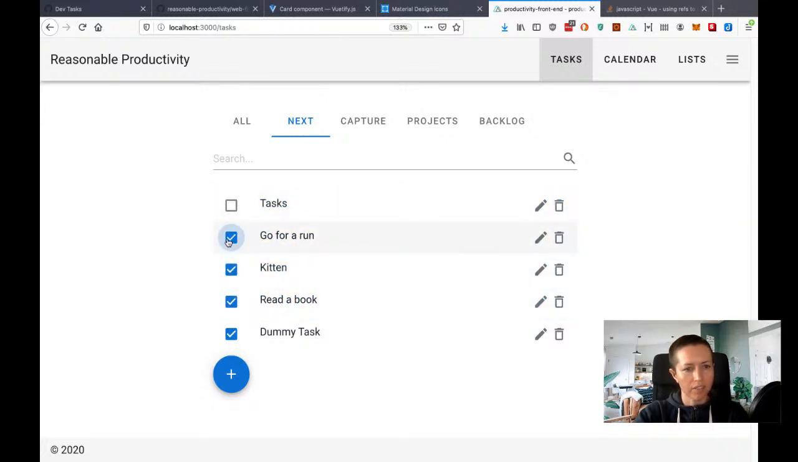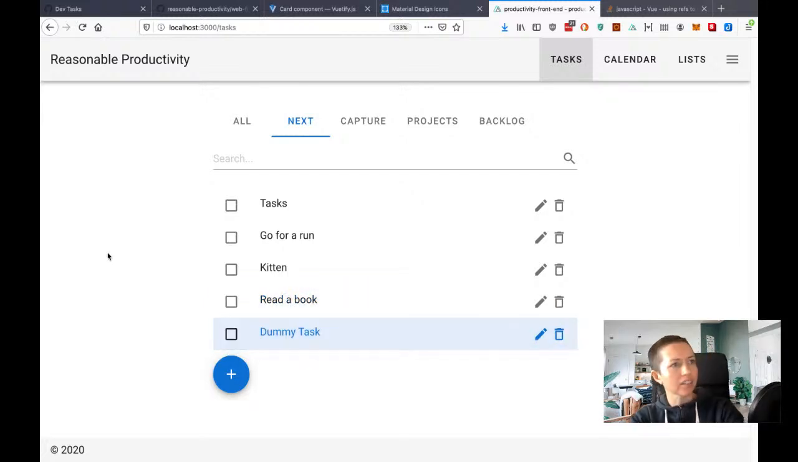Okay, when I check them off now, I need to make a call to the backend and change or toggle the completed.